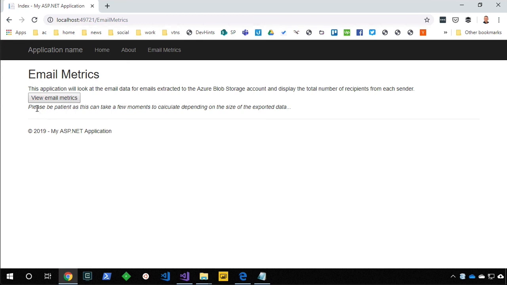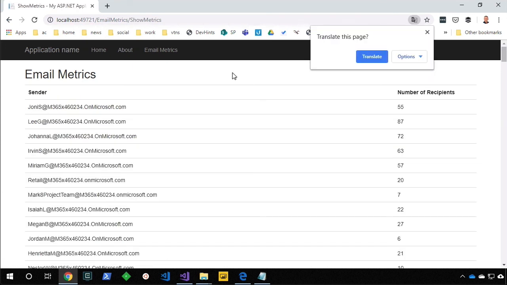Now, this is a sample code and a sample demo application. So if I had exported gigs and gigs of data, it would take a lot of time to process all of the emails that we had extracted. But I only have a handful of people in my little test demo tenant. Of course, this is just showing you how you could use the data, but exactly how you plan on using the data, well, there's tons and tons of options here. But again, I'm just going to go ahead and click View Email Metrics, and that's going to go process all the data inside that container.